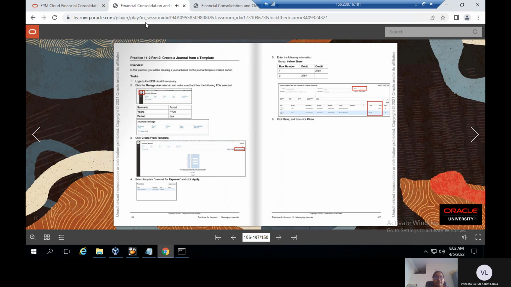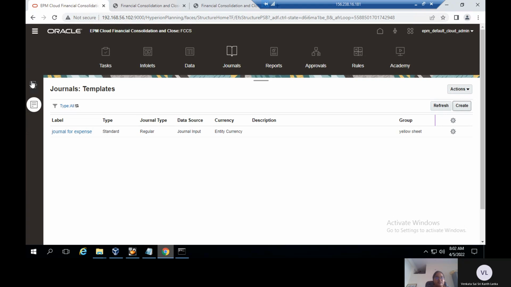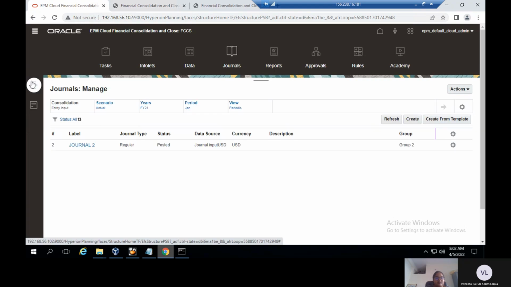And now we'll create a journal from a template. For this, we need to go to manage journals and select the scenario, year and period. Let us go back to the application. Here we need to select the scenario, year and period. The scenario is actual, year is FY21, period is Jan. And now we need to click on create from template.